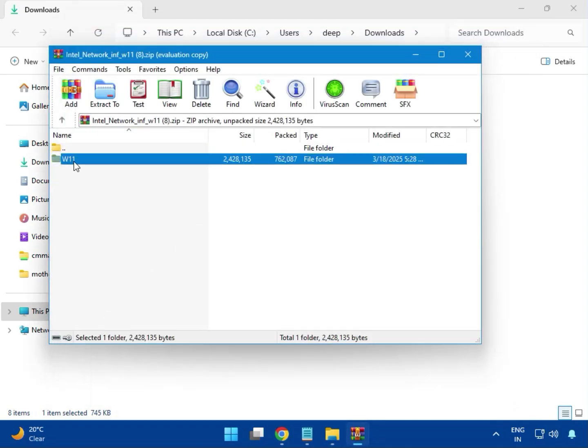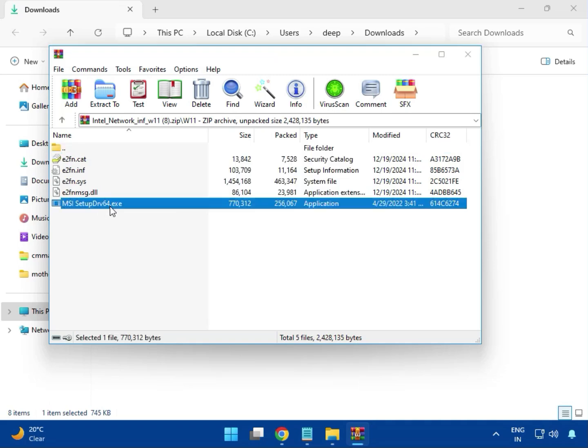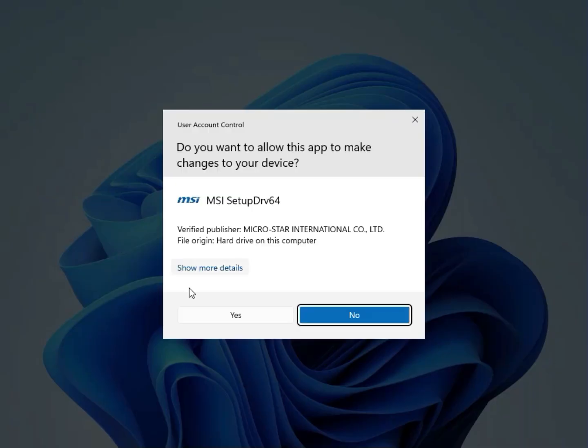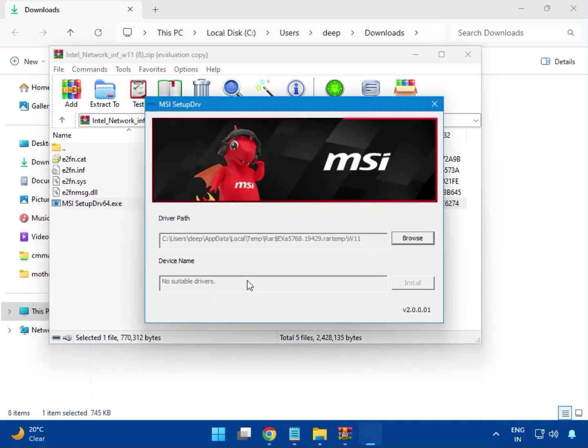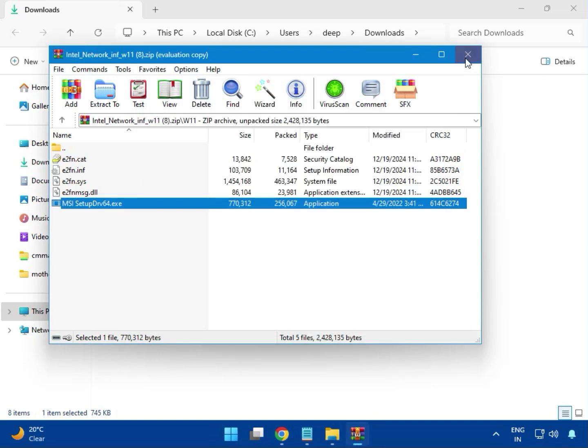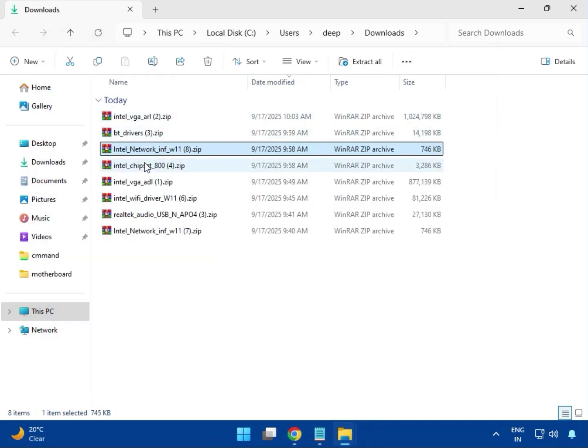Then the network driver, the LAN driver, just double click to open, and Win11, double click to open. This is the setup, the same exe format, and then click yes. Now you can see it starts the installation. If you get 'No suitable driver', just click install, and after the install, close it. This is the 10 GB per second driver.